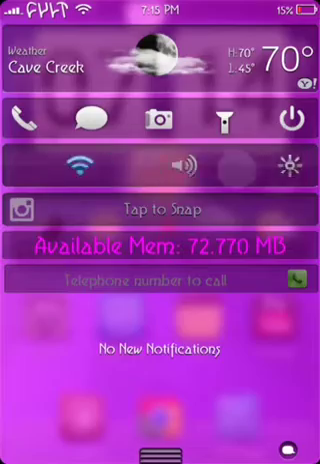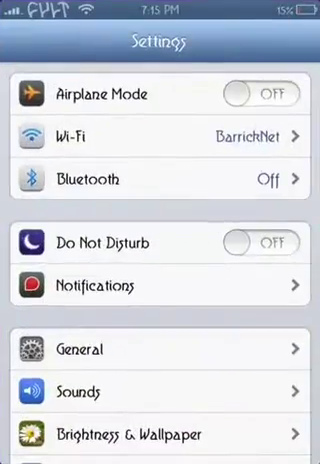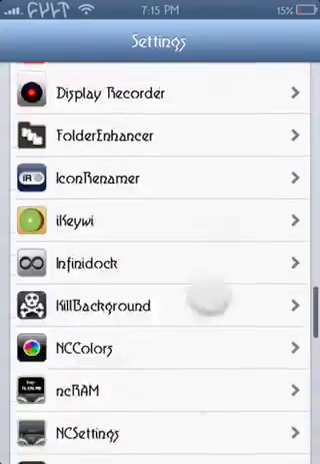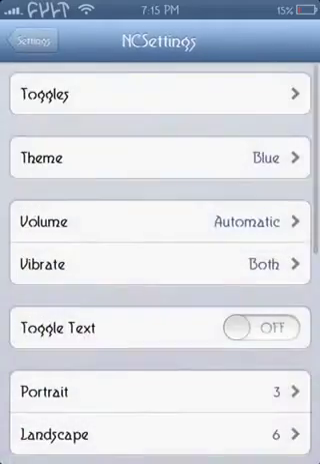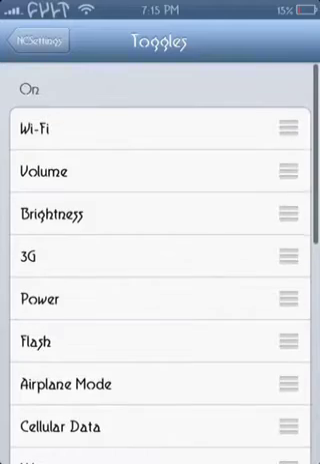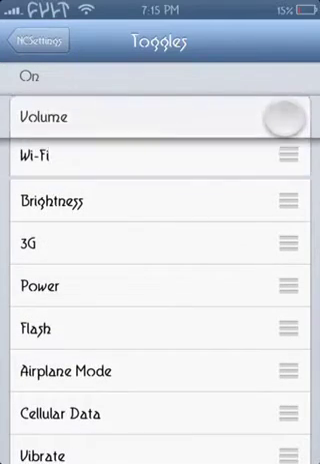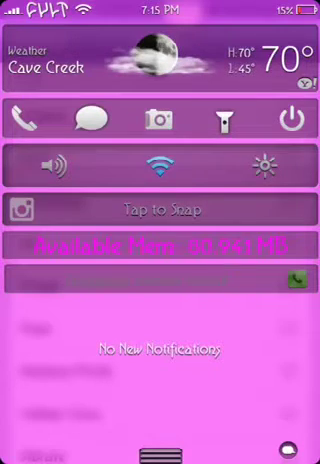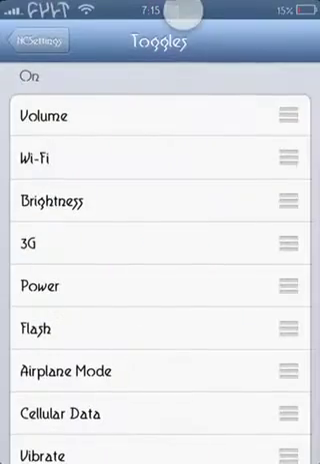Now, if we head on over to settings, you can see there are a pretty good amount of things you can change with this. Now, we'll start with the toggles. It's pretty self-explanatory. You can change the order in which they're in. If I wanted volume to be above Wi-Fi, you can see they have swapped places. So let's change that back.